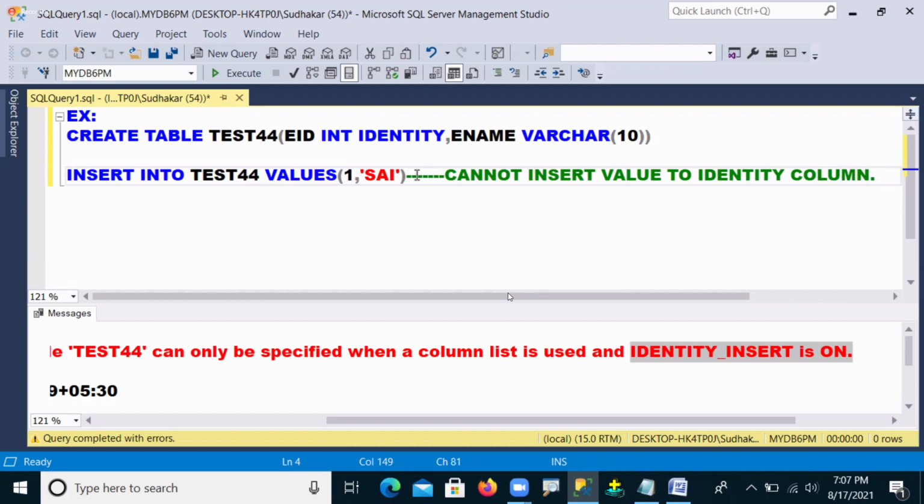So this is what happened, guys. We can't insert explicitly. Suppose your column is an identity column, then we cannot insert manually or explicitly. The user cannot insert a value for an identity column. So that means what happened here?